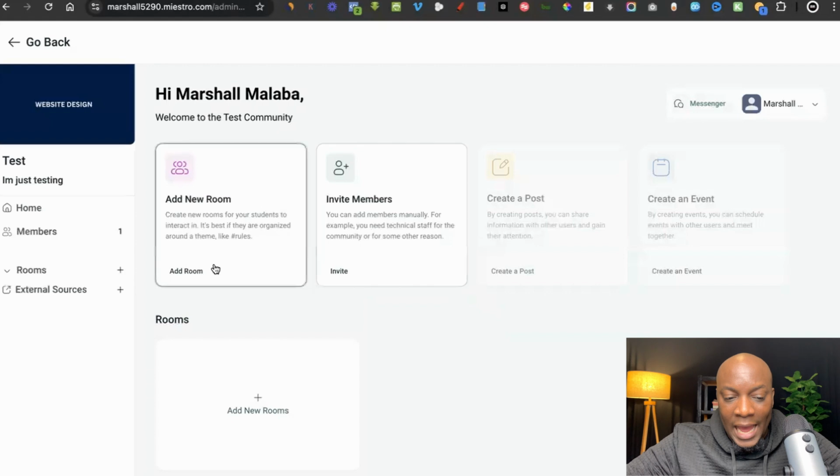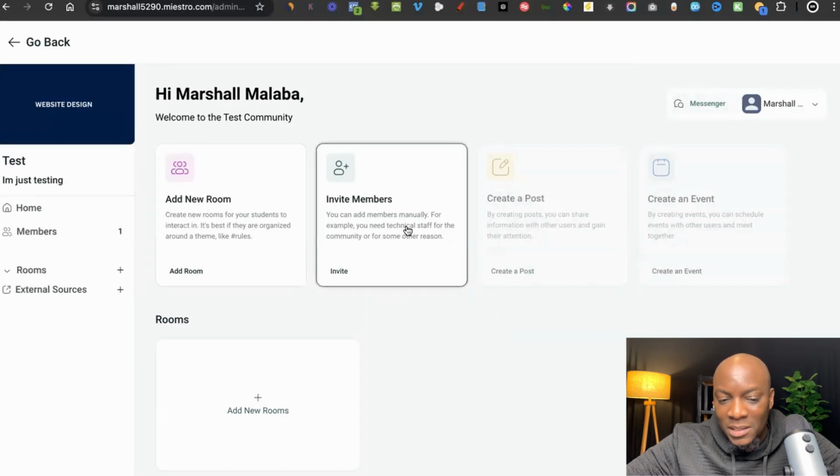And in that community, I can add a room, and it tells you what a room is. I'm able to invite members. By clicking on invite, I can actually add the name and the email address of the person that I want to invite. It'll be sent an email and then they can choose to join my community. I can create a post, I can create an event, and I can add new rooms. And that's how simple and easy it is to actually create a community.